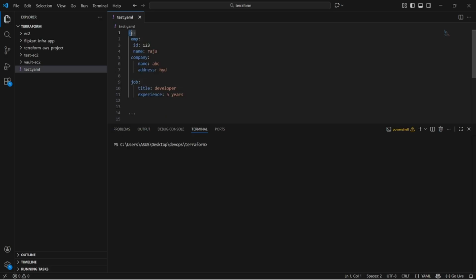So this is my simple playbook. I'm going to declare my employee details. In those employee details, we have the ID, then my employee name, then company, then title and experience. So this is a simple file.